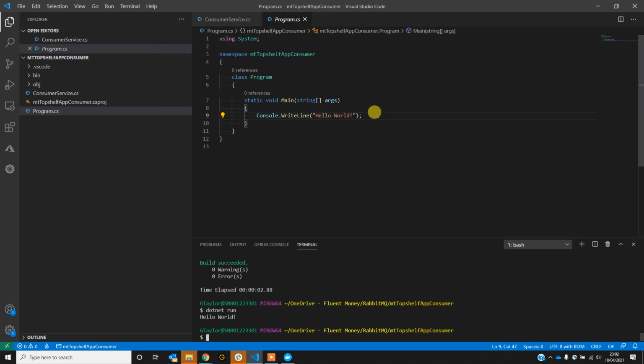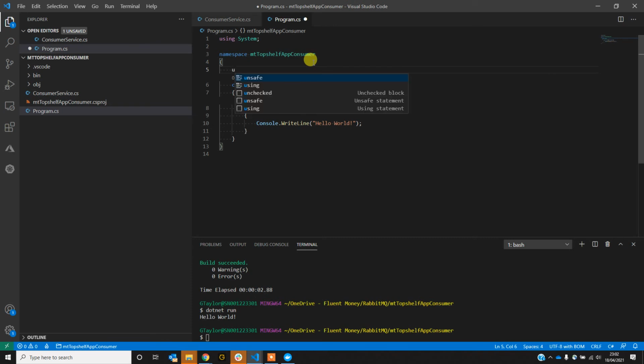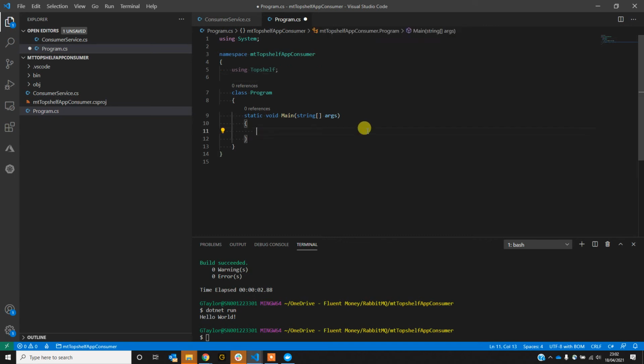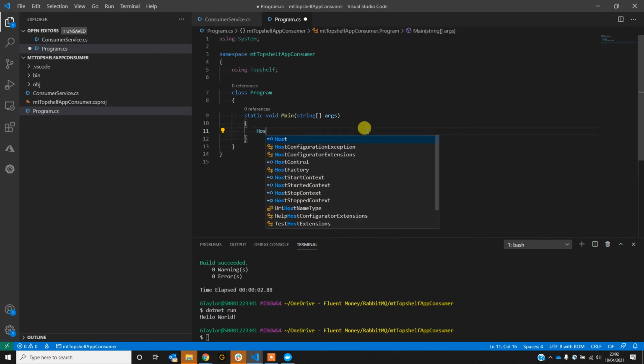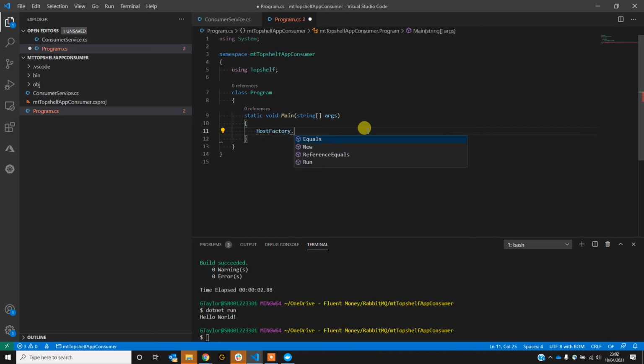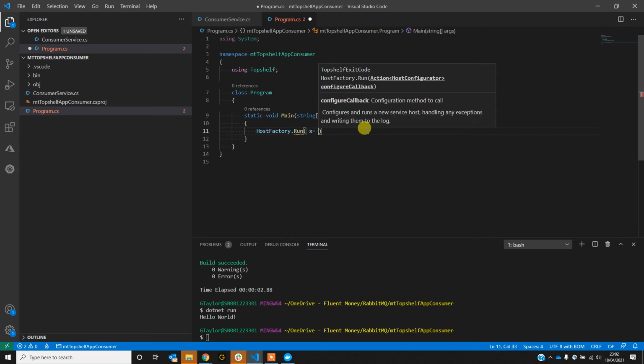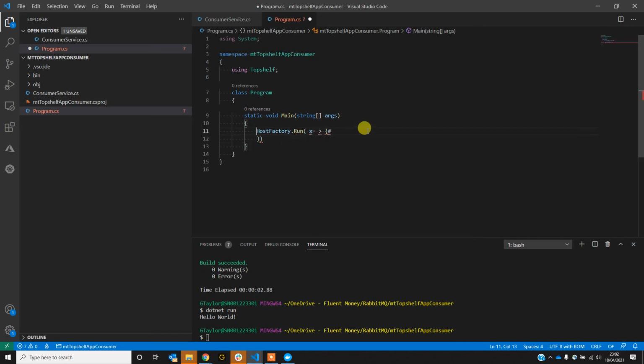So as part of this, I need to include Topshelf itself using Topshelf. Then we need to create an instance of the host factory. I'm going to run it. Bit of lambda. Set it up like that. What we're going to do, I think we need a service.